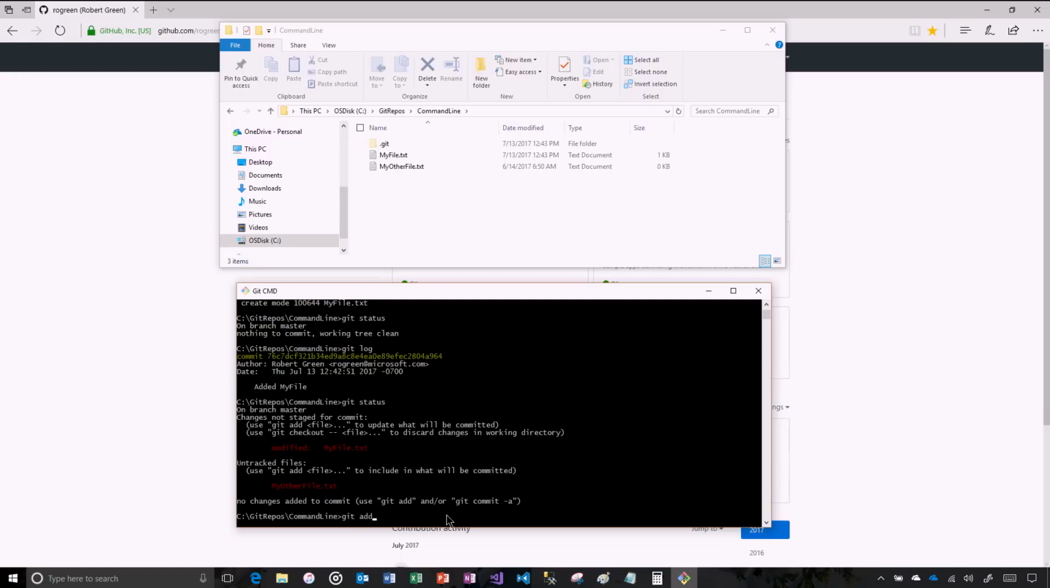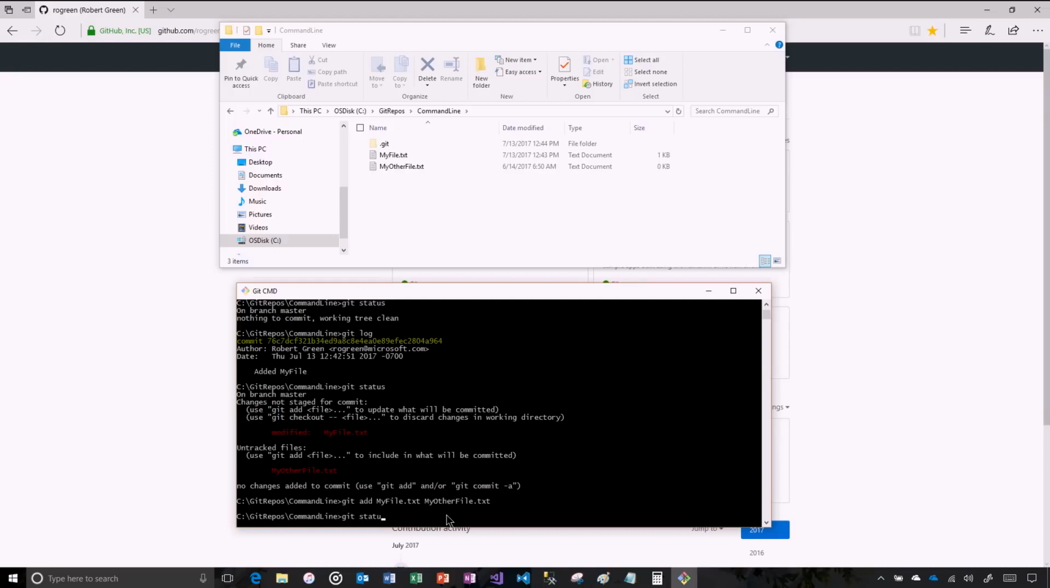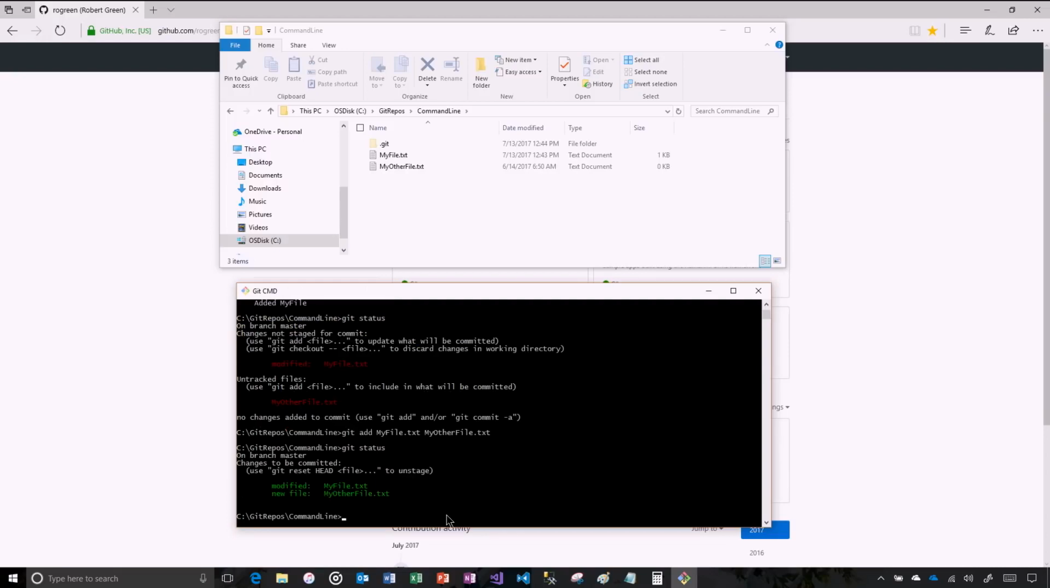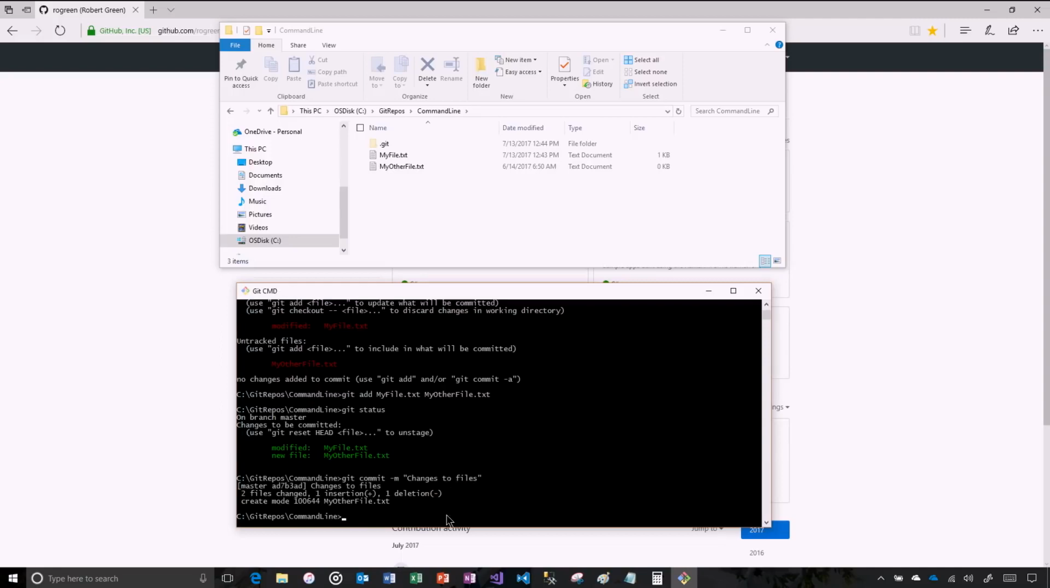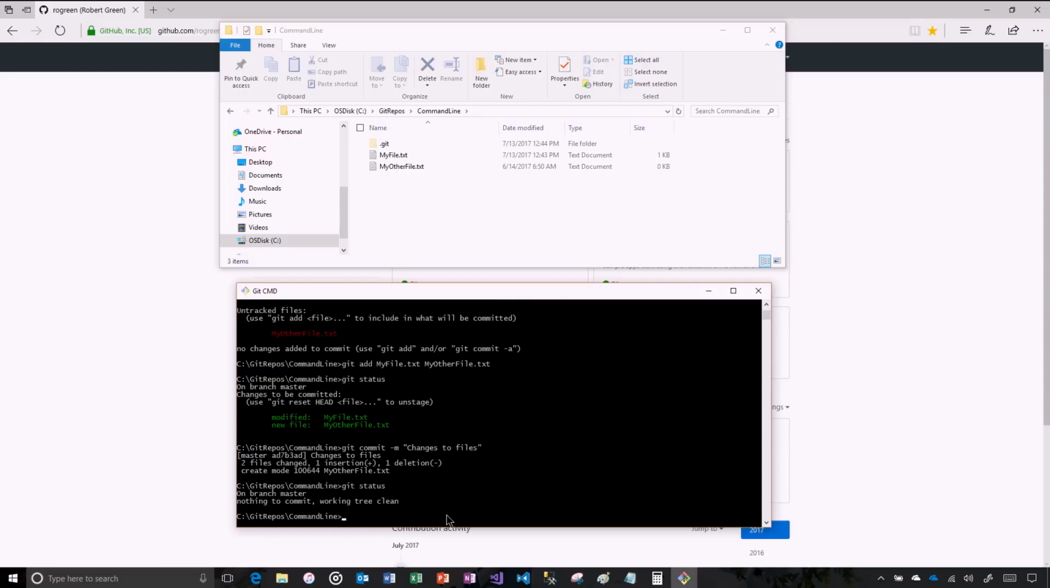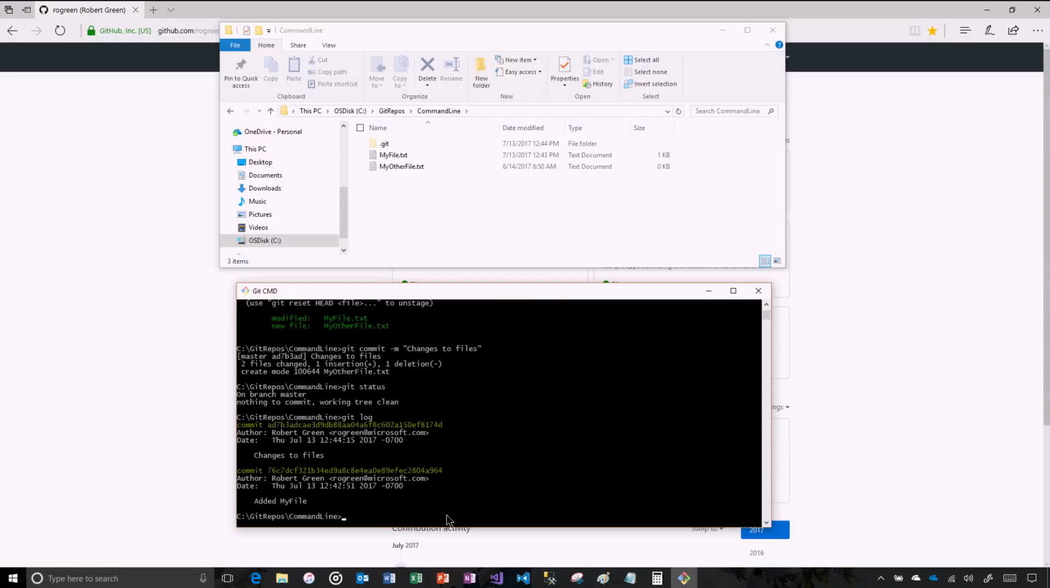So what I would then do is a git add of the changed file and the file I added. Now I do a git status, and it knows that there are two files ready to be committed. I'll do a git commit, "changes to files". And now again, I do the status, there's nothing to do. I do the log, I can see both of my commits.